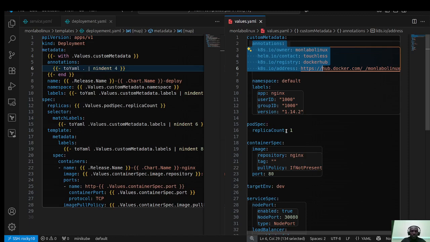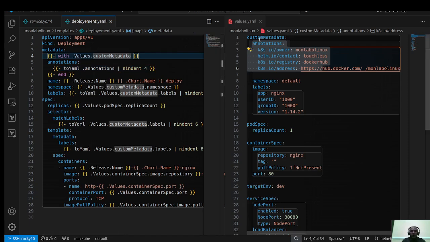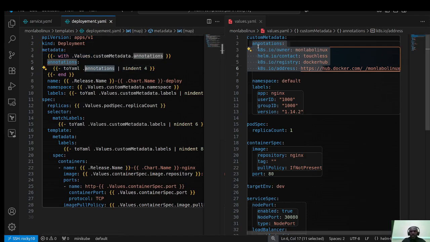For example, spec.replicaCount like we did here, but we cannot do that inside here. At that point I have to put something like this. But if I call the full path like this, custom metadata annotation, I have to put it like this. And here, if I want to get all the data that are inside the annotation, you can see I have kubernetes.io, owner, mobile Linux, contact, touchless, registry, docker, and so on.